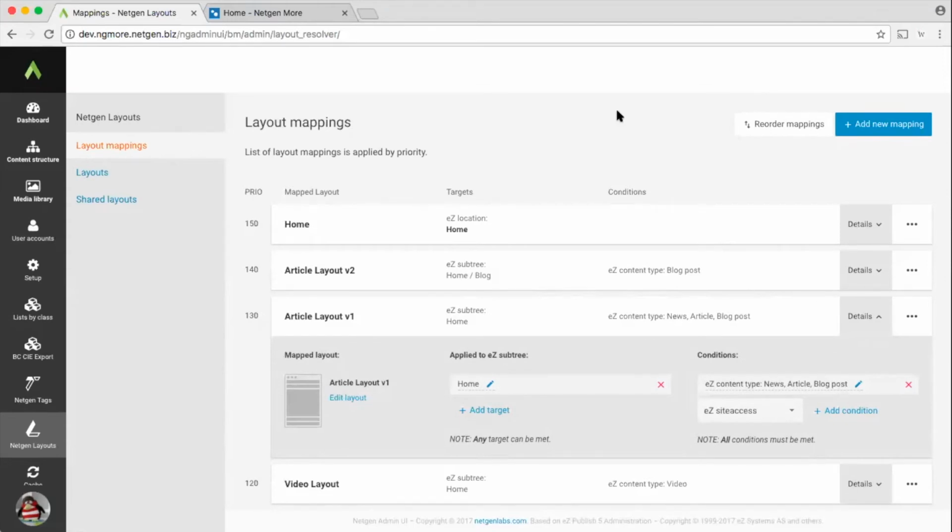So if we request a page which is news, it will go through this mapping, and then it will figure out, okay, this is not news, this is not news, okay, this one is news, I will use an article layout version 1.